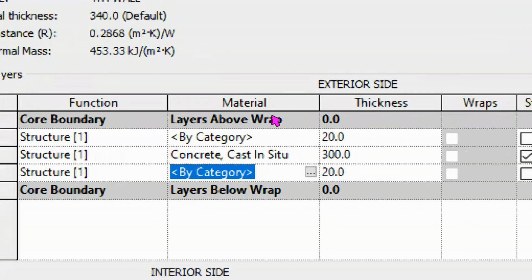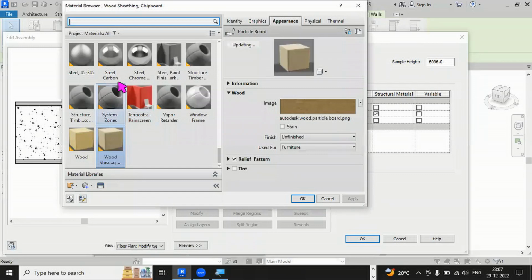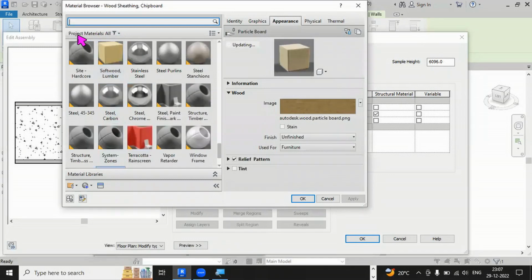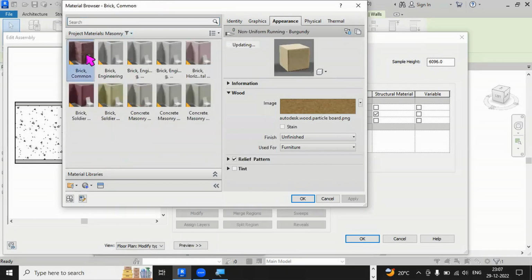So, slightly come back here. I click here, I click on the small square. One material I'm going to add onto the outer surface. Here I click on this option, Project Materials, All, drop-down list. I go to Masonry here. I choose any one of the brick patterns here.